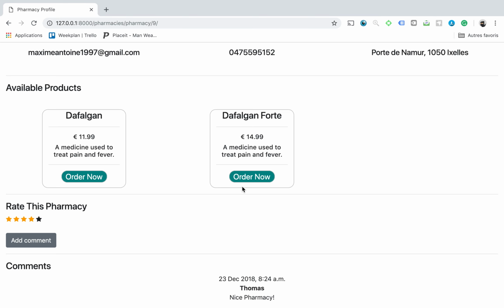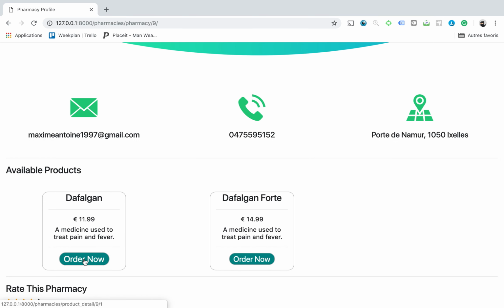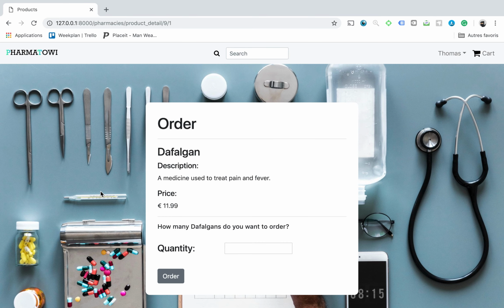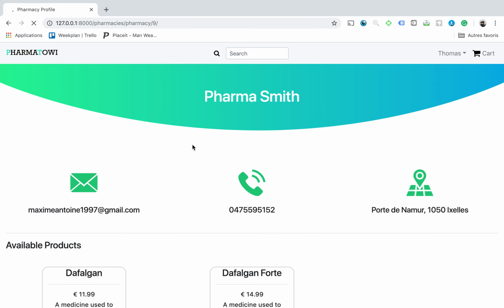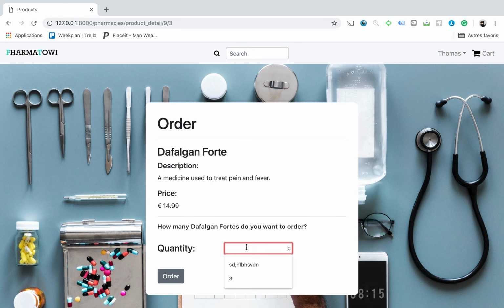So now I'm gonna add maybe a product to my cart. So for example, I have some headache and I want to order some Dafalgan. So here I see the description of the Dafalgan, the price of it, and also they are asking how many Dafalgans do you want. I guess I will only need one, so I will order that. For example, let's say that I also want some Dafalgan Forte. I will order 5 of those.